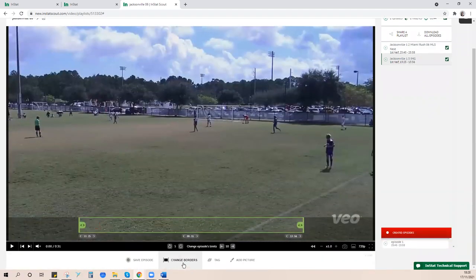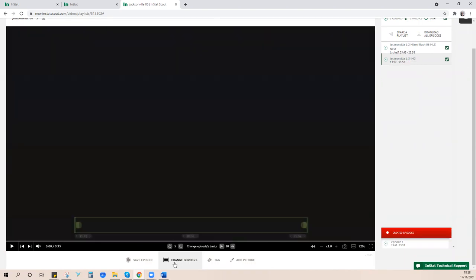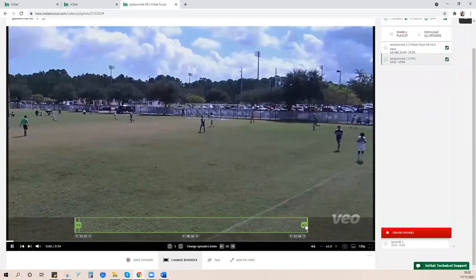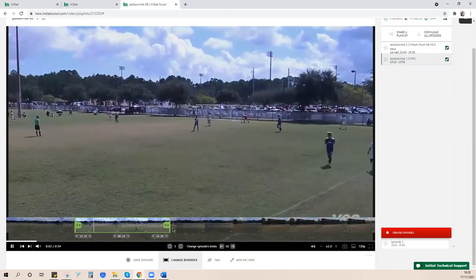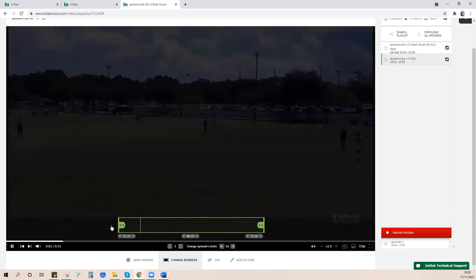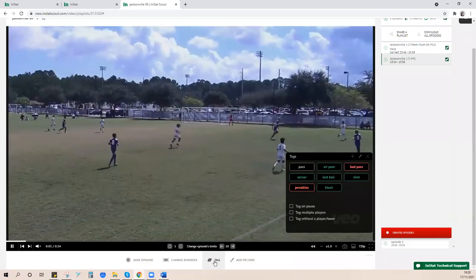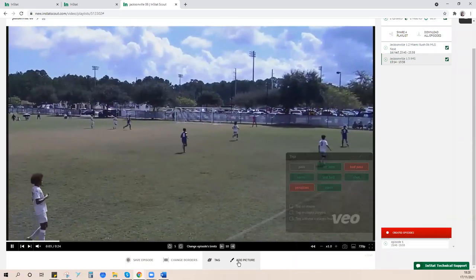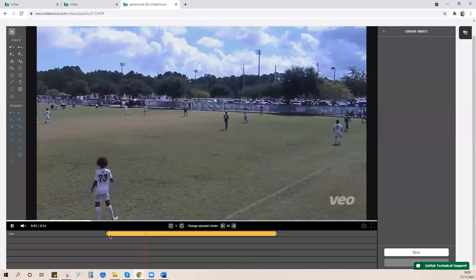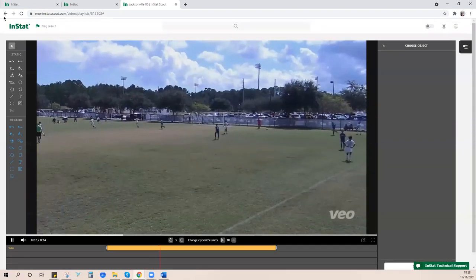Let's say we want to change the borders. We can do it by clicking here on change borders. We want to make it shorter or larger. This is for tagging. And this is this button. Okay, let's move on back.